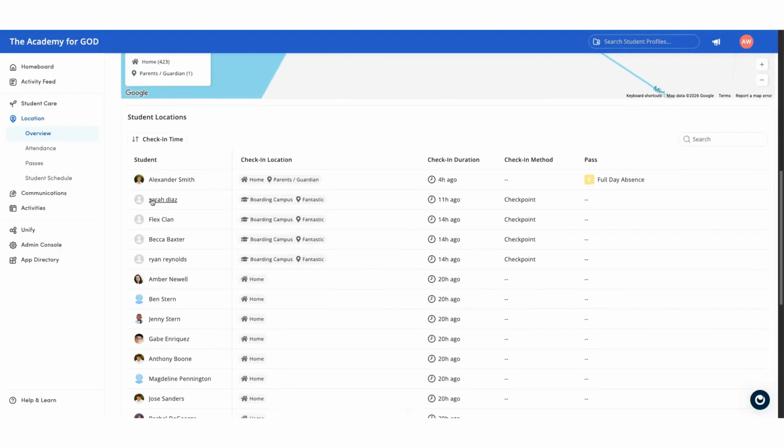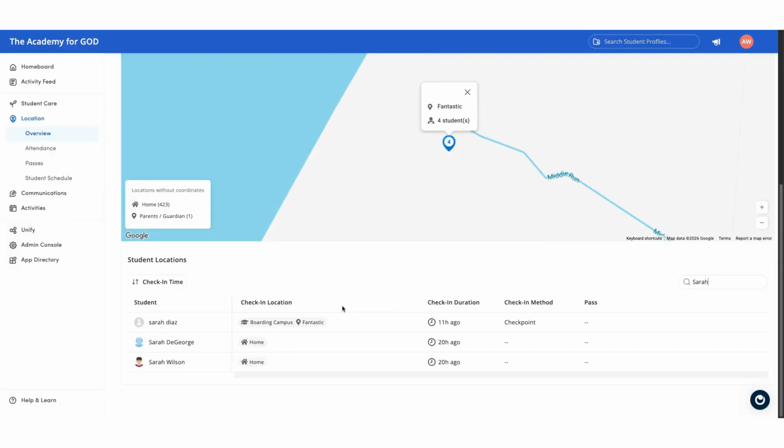Beneath the map is the student table. Every student listed with their current location and how long they've been there. Search any name to find a student instantly. Any active pass also shows alongside their location, so you get both where they are and why.